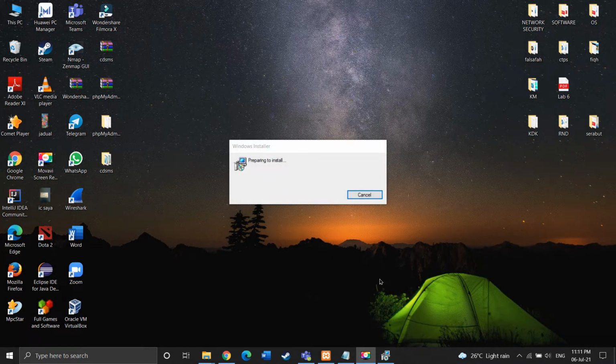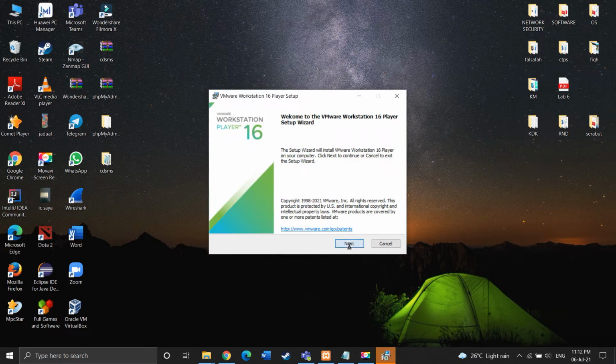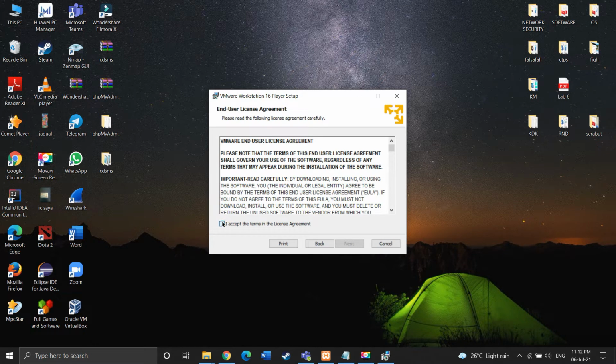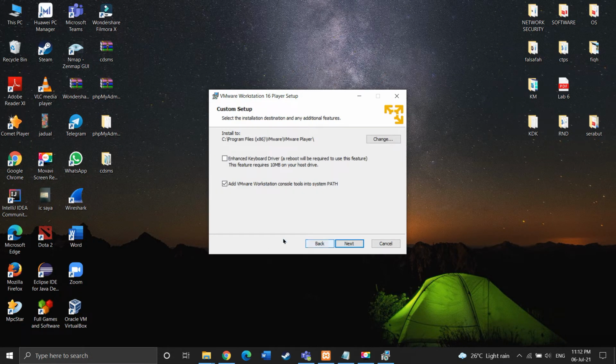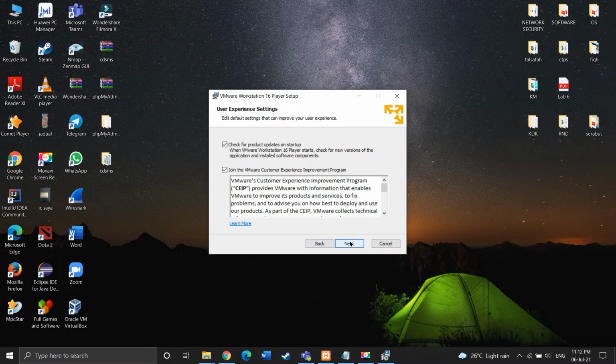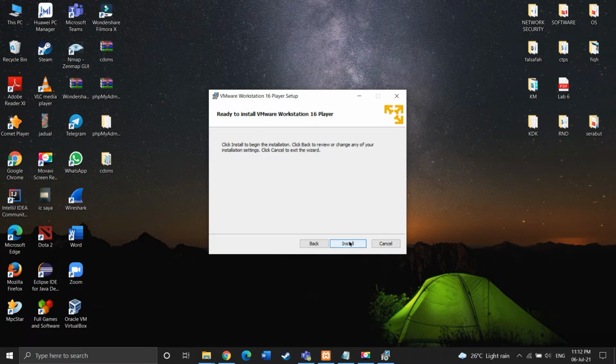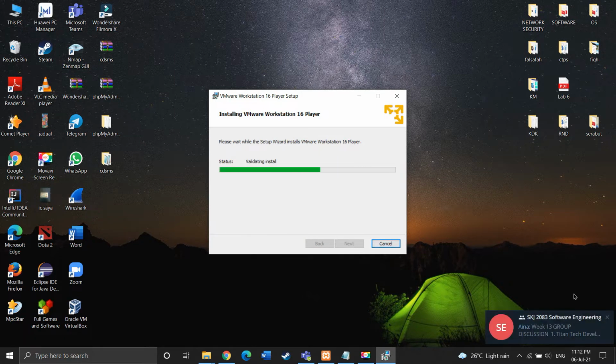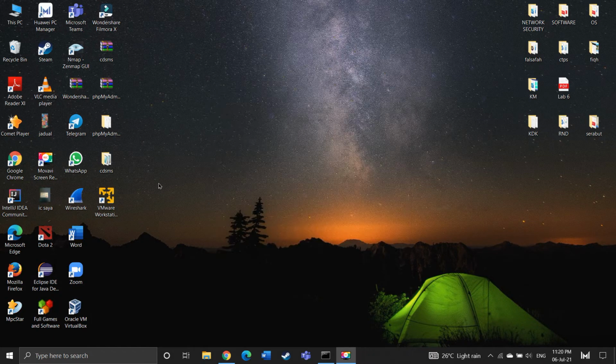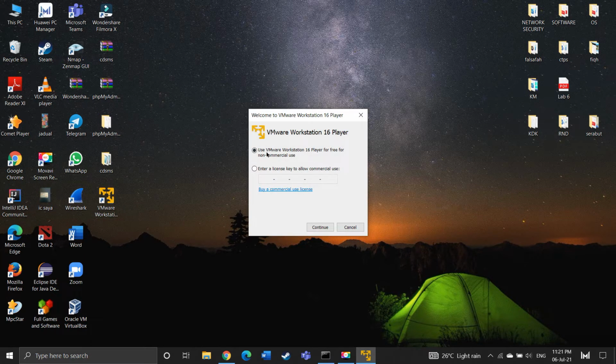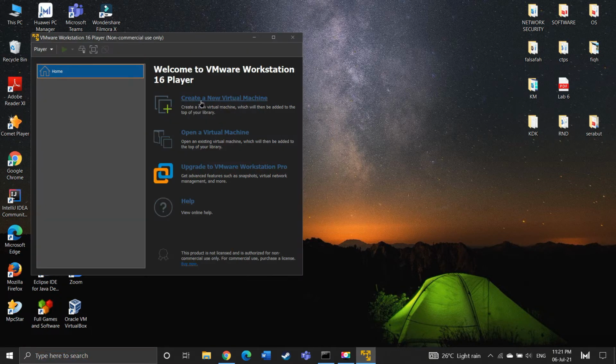Wait for a minute. Okay, then just click next, and then next, and just simply next, and also next, and install, and then wait for the installation, then just click finish. After the installation, we must set up the virtual machine. Just click it and use for non-commercial use, then continue, and then finish.